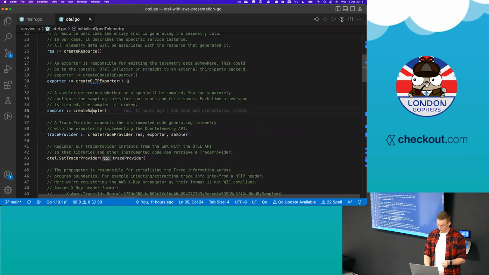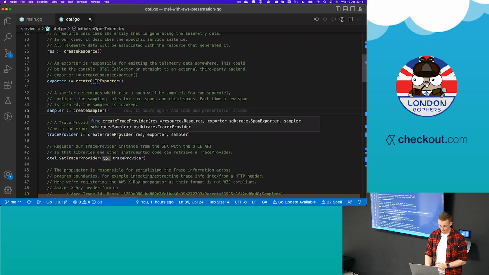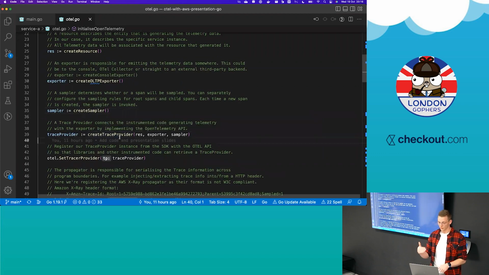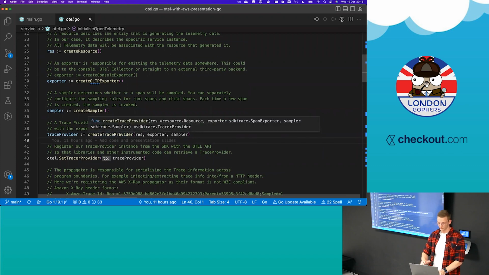So once we have those three resources, we can then create a trace provider. And a trace provider is just a factory. It's a factory for creating traces, which are the things that you can then start and stop to create your spans.